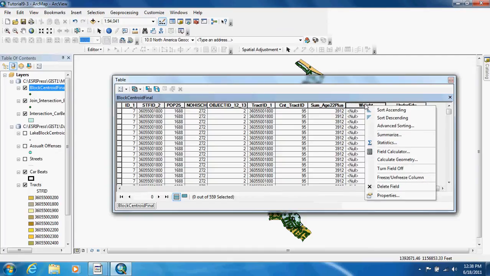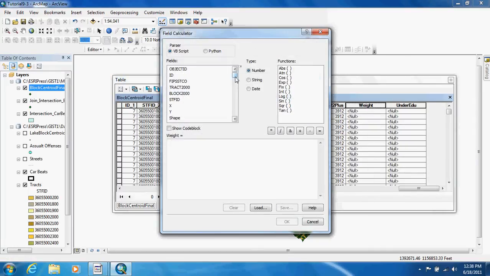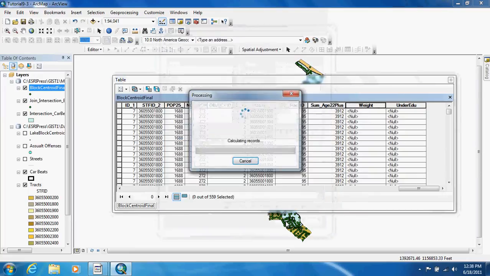So we're going to right click on weight, go down to field calculator, and our first field that we're going to choose is the age 22 plus field, which is this one right here, and we're going to divide it by the sum of the age 22 plus. So this is going to give us a percentage. And we're just going to click OK.